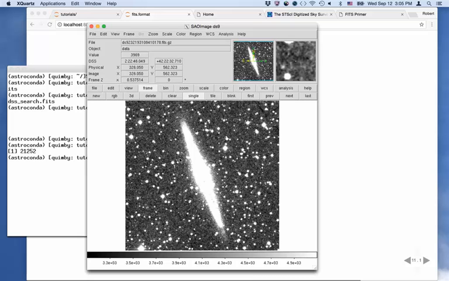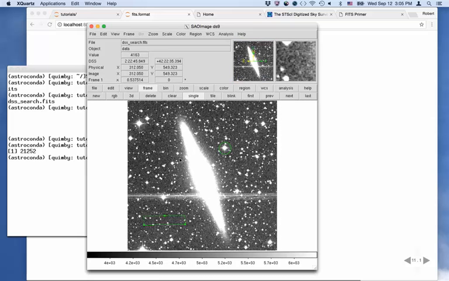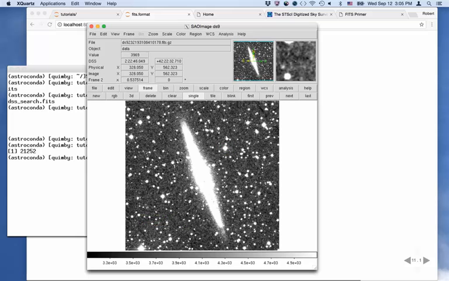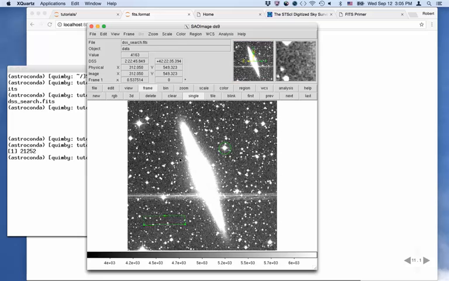And I can switch between these two by hitting the Tab key. That'll go between these two. And you can see that there's some rotation in this field. That means one of these images was taken at a slightly different angle than the other.